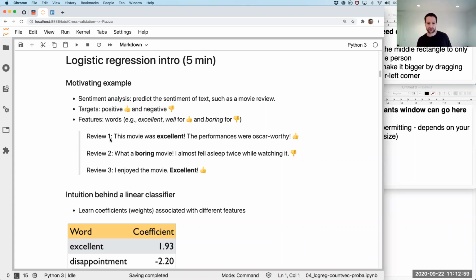So if the first review is "this movie was excellent, the performances were Oscar worthy," can we maybe automatically detect the presence of the word excellent and classify this as positive? "What a boring movie," can we automatically detect, not by pre-programming that excellent is a good word and pre-programming that boring is a bad word, but by learning that from the data set using supervised learning. That's going to be our task.